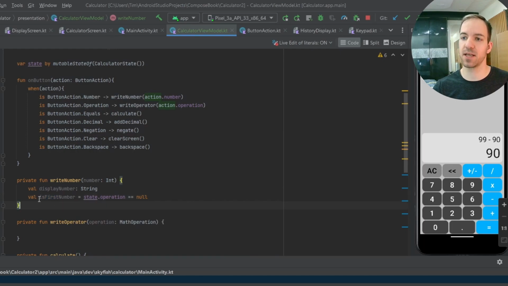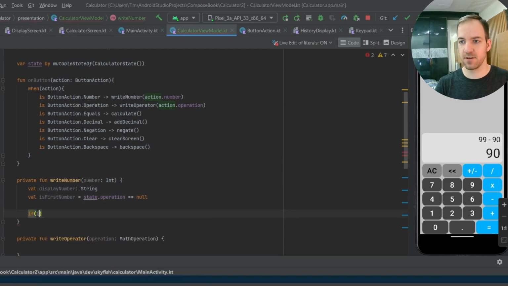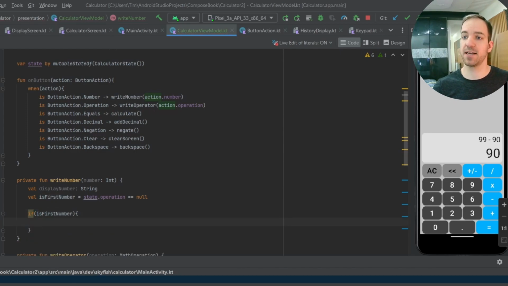And the reason I put it in a variable with a name is when I come back to this code, we're going to have an if statement down here. If isFirstNumber. When I come back to this code, it's going to be much easier to look at this if statement and know exactly what it's doing versus if I had if state.operation equals null in here. It would take me longer to remember what I was doing here. So I like to have my Boolean logic variables saved in a meaningful name that I can know what it is without having to have a comment there.